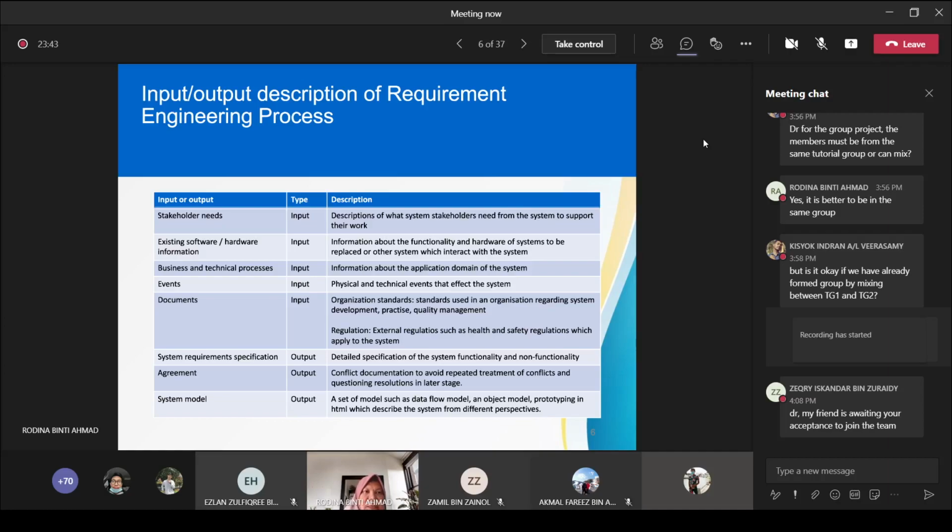Okay, so you can mention, for example, in our case, the input to the RE process includes the stakeholder needs, the existing system itself, whether it's the software systems or the manual systems, whatever it is, it is considered an input to the RE process. It can also include all the business and technical processes. We can have organizational processes. For example, to support the student registration system, we have the organizational process of student registration. Student registration can be considered one of the important University Malaya processes that need to be supported. So that's what we mean.